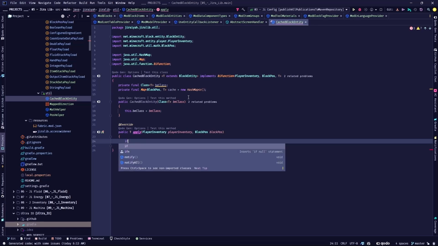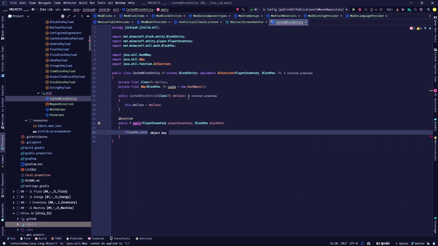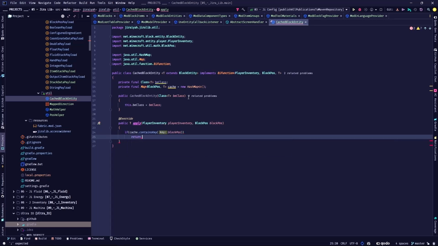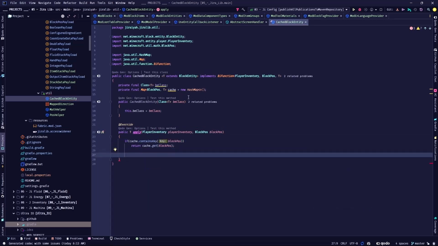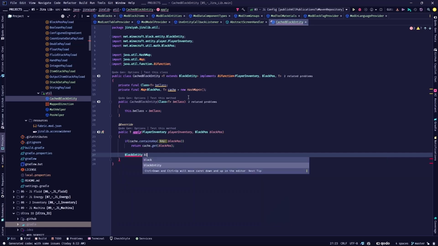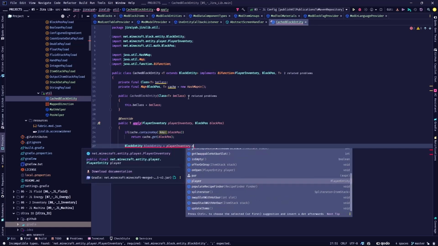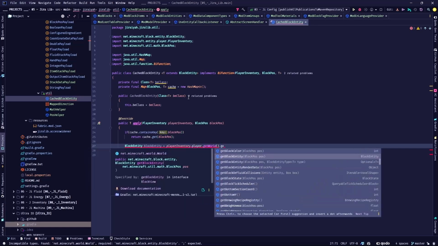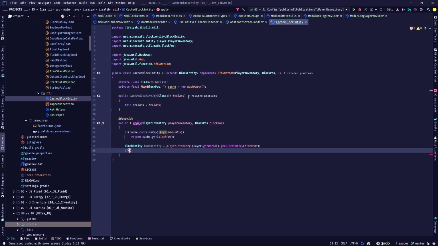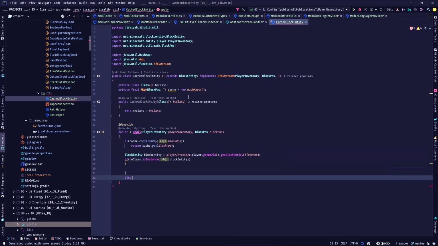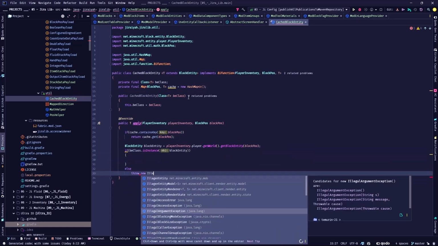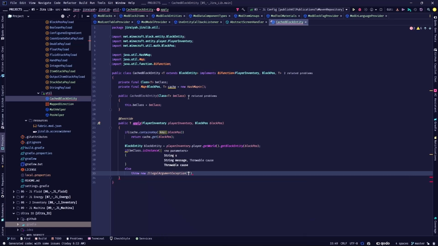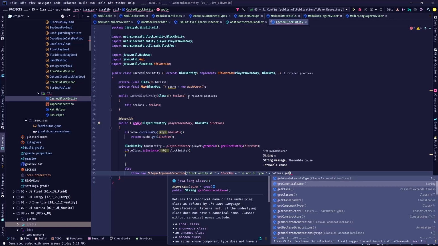In the apply, we check if the cache contains the key for the position, for the BlockPos. If that's the case, we return cache.get(blockPos). If we don't have it, then we say BlockEntity blockEntity equals playerInventory.player.getWorld().getBlockEntity(blockPos). If BEClass.isInstance(blockEntity), we want to do things, else we want to throw a new IllegalArgumentException, and here we send in a message: "Block entity at " plus blockPos plus " is not of type " plus BEClass.getSimpleName().